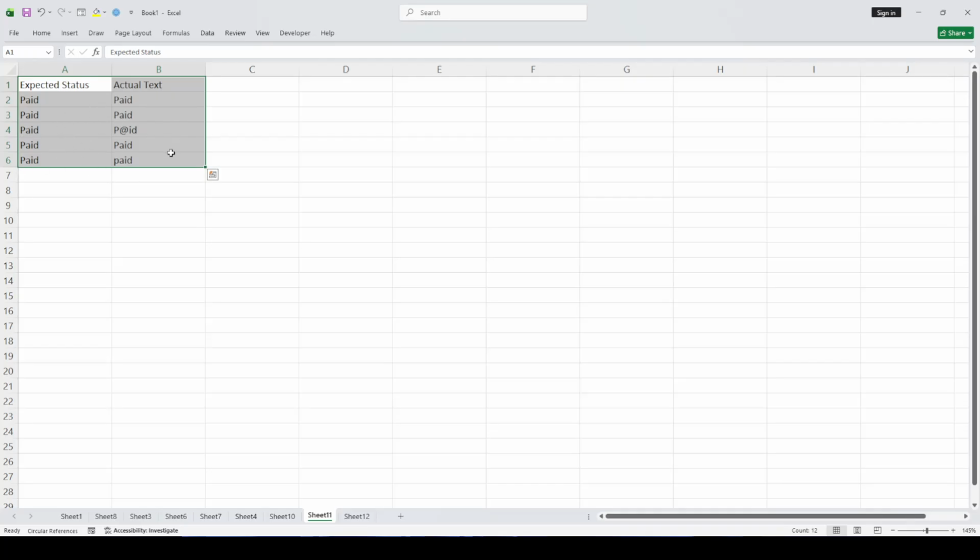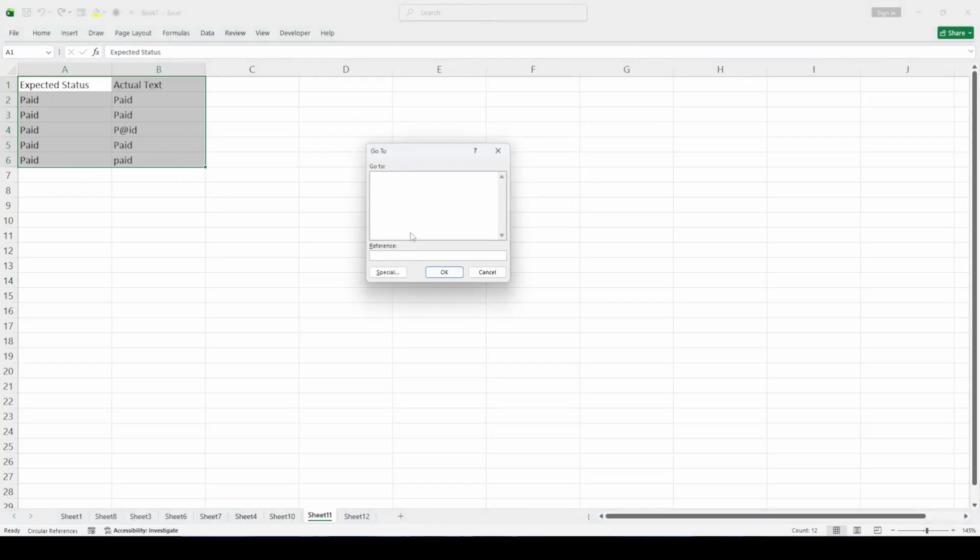Press Ctrl+G on your keyboard. As soon as you press it, the Go To window should appear on your screen. Take a moment to confirm that the window is open before you continue, since this is where the next option lives. Now that the Go To dialog box is visible, you will click the Special button.